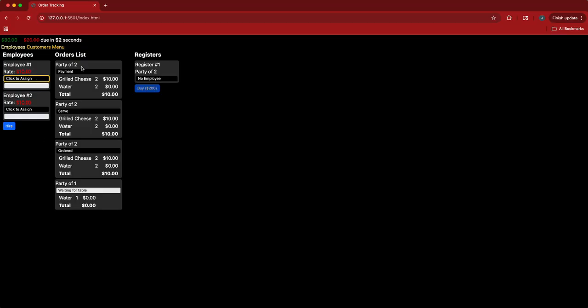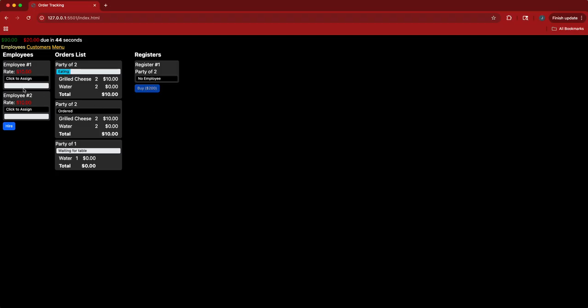But let's clear up this table here by paying. And then these other guys still need their food. So this guy is ready to be served. I'm going to go ahead and serve that food with this employee. This guy is going to cook the ordered order. This guy's ready to receive payment, so I'm going to click that. We receive a payment. Serve this food, serve this food.